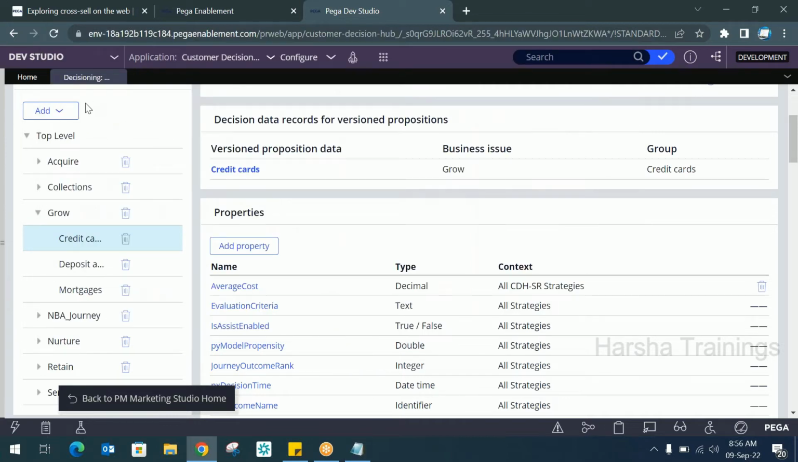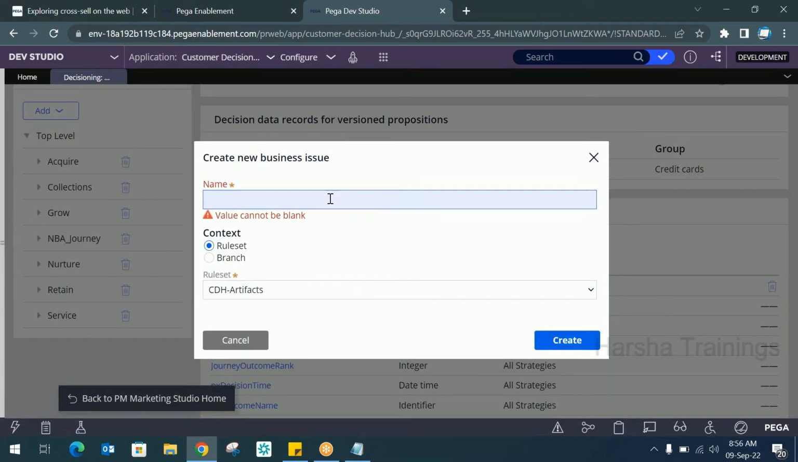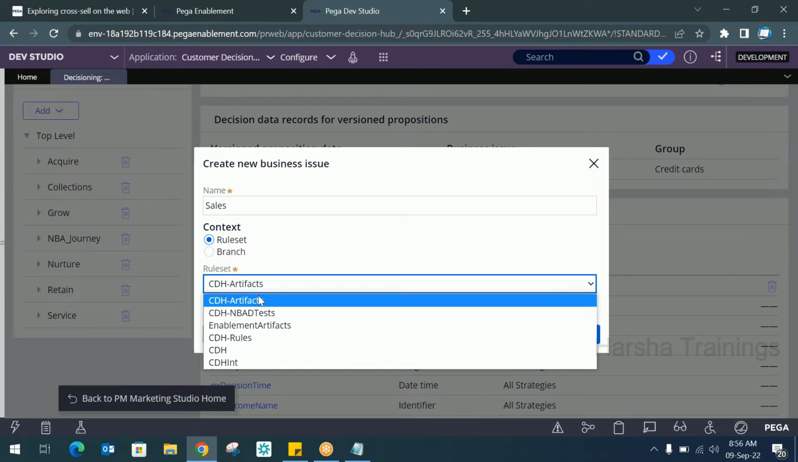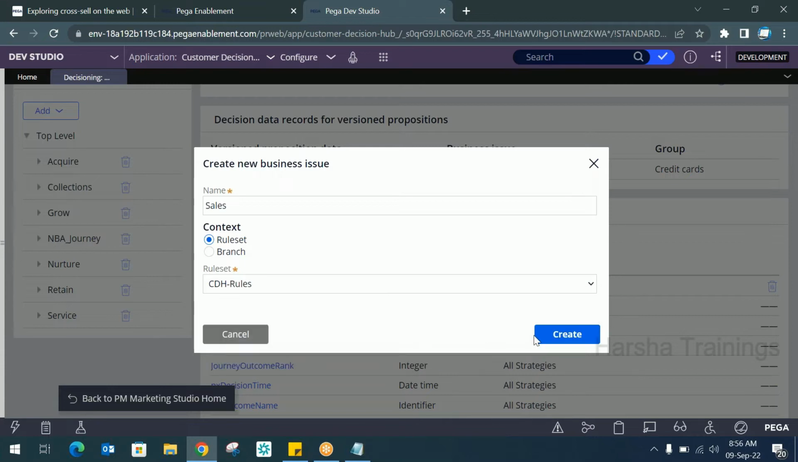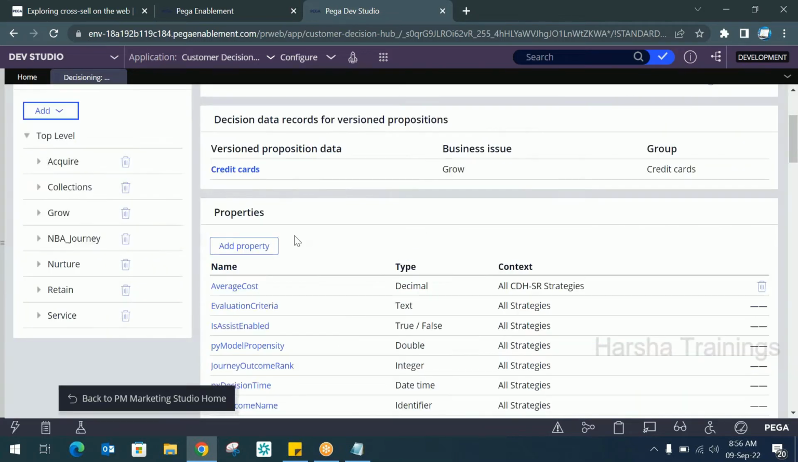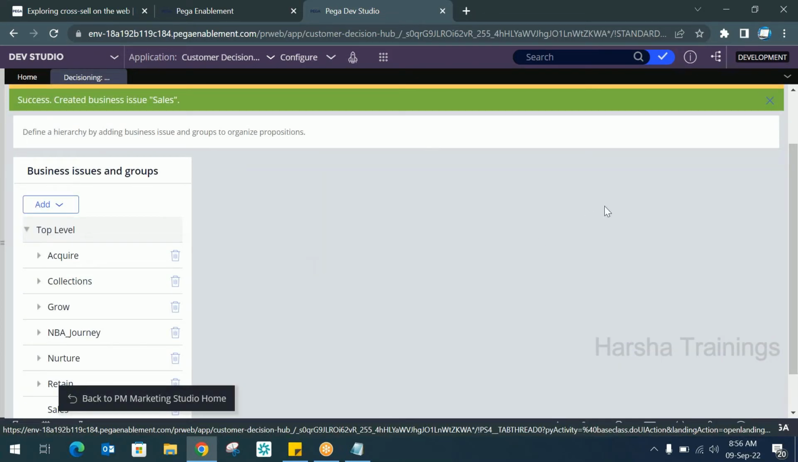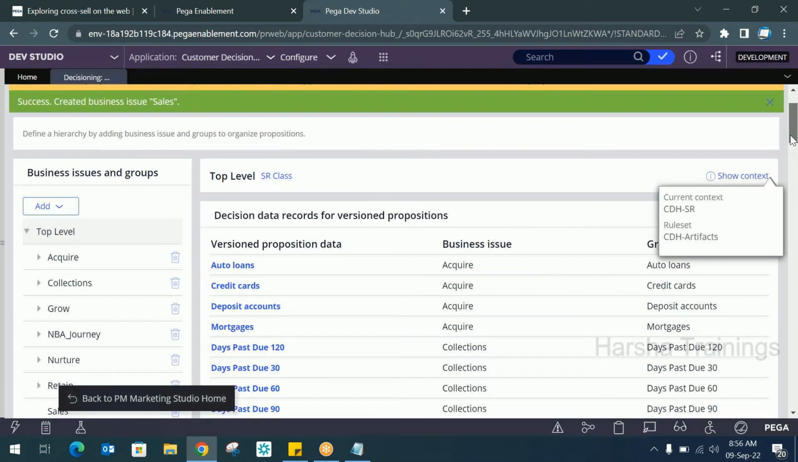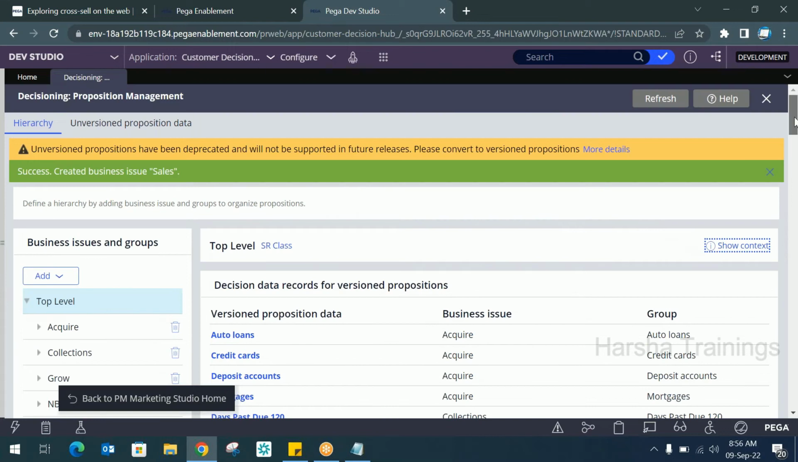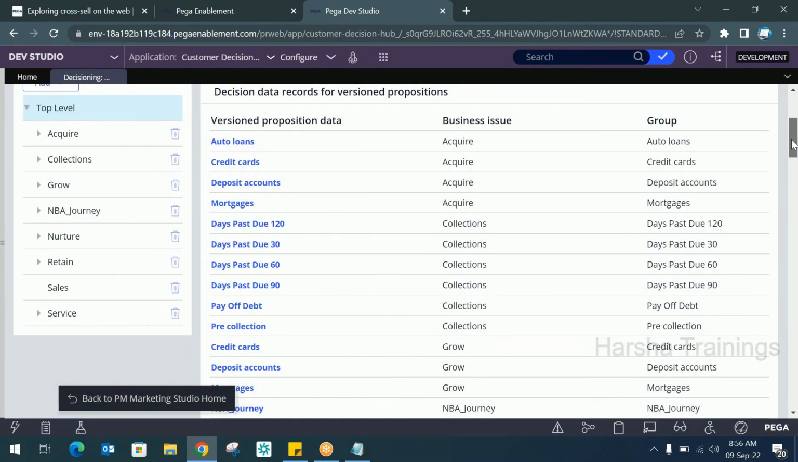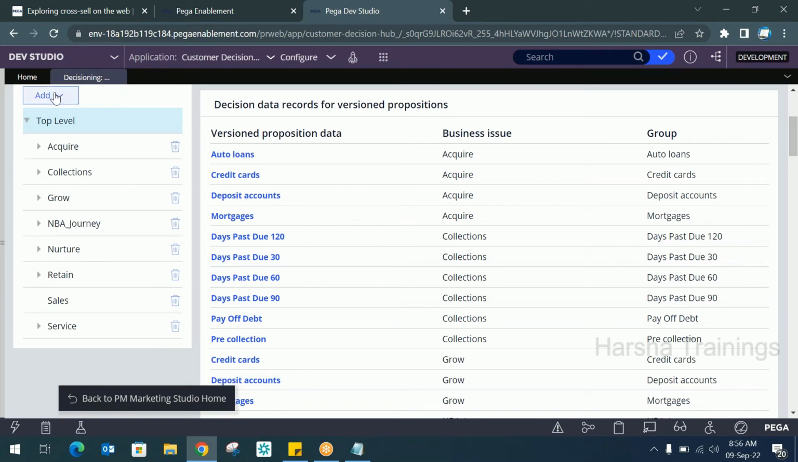Okay, so let us create a new taxonomy. Here I click on add new business issue. Let's say I call it sales, because sales is not there. Now I select rule set and create. I am creating the business issue, which is the purpose of my promotion. The purpose of my promotion is to increase the sales. So I created the business issue as sales.